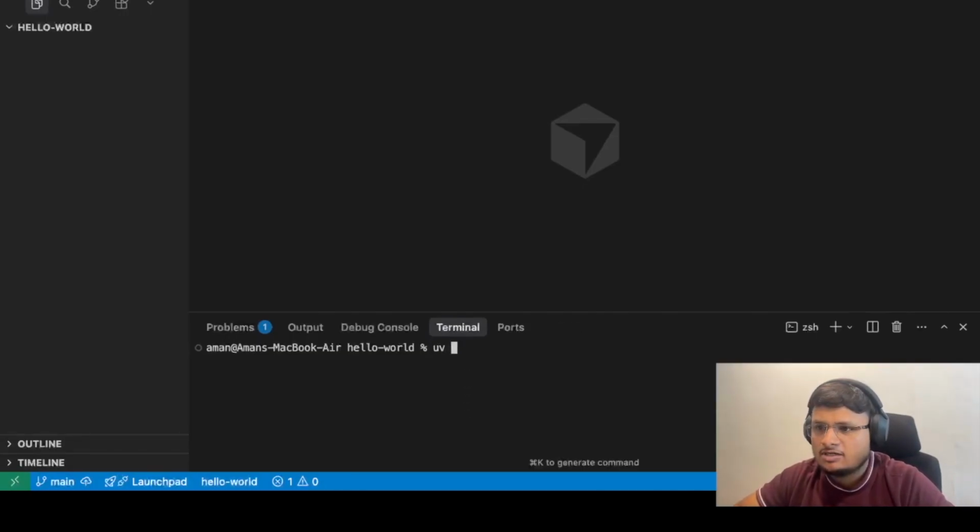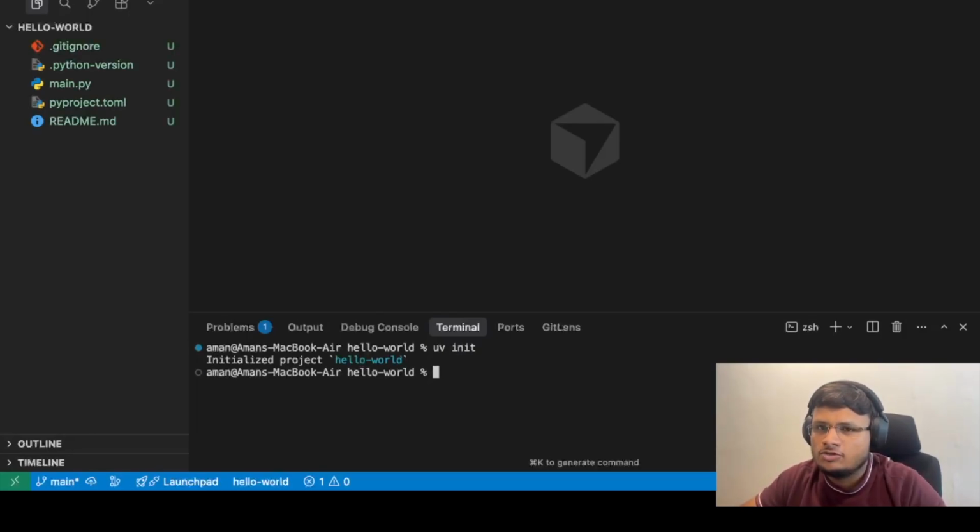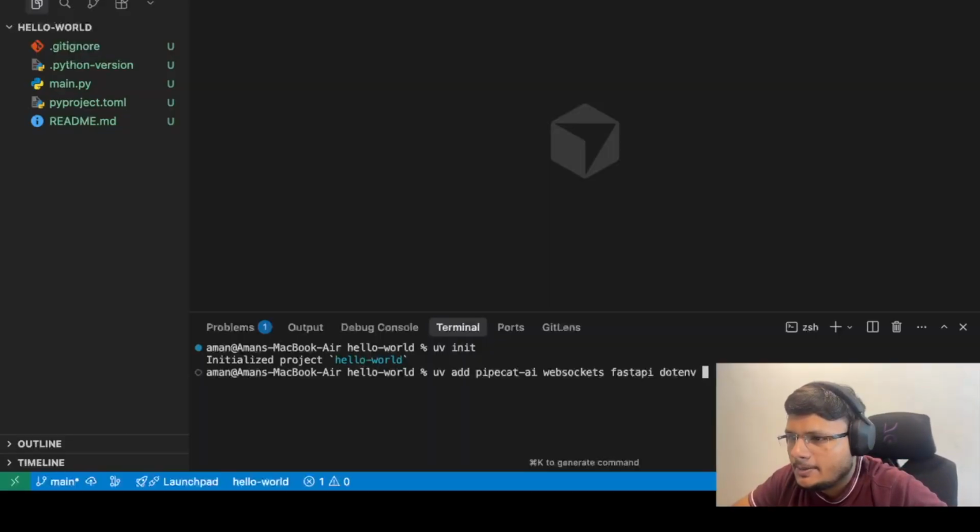So let me just start by creating a virtual environment. Okay. So once we create a virtual environment, we will need to install a couple of packages. So those are Pipecat AI. Then we also need to install websockets for socket connection. We would need to install FastAPI for an API server. We would need to install dotenv to load configuration variables and Uvicorn server.